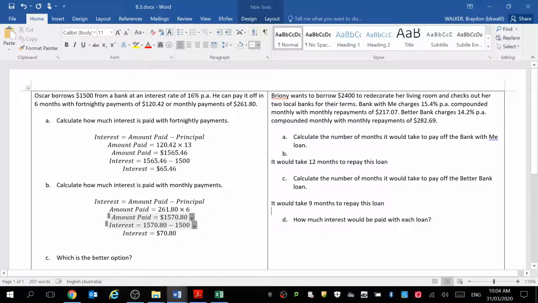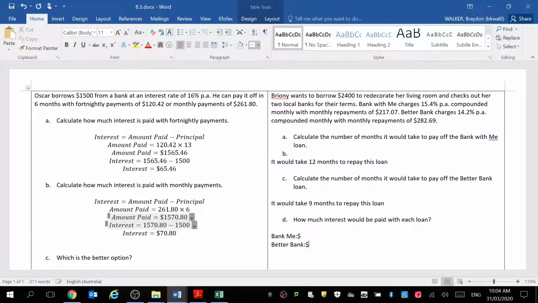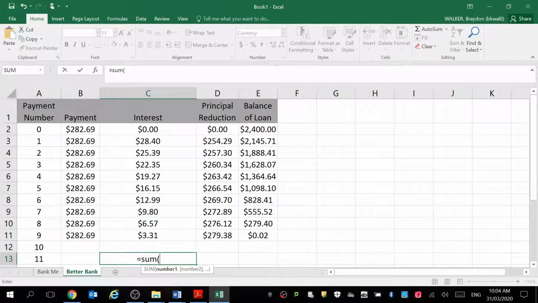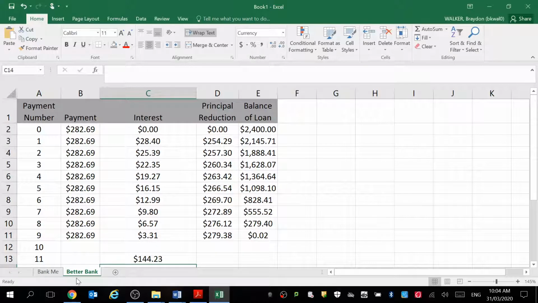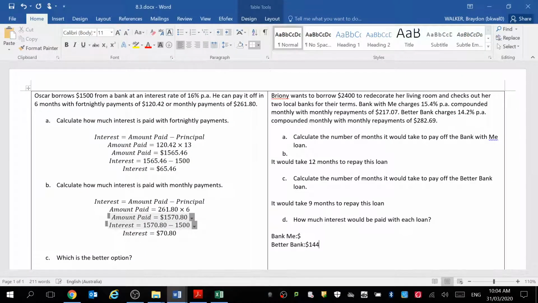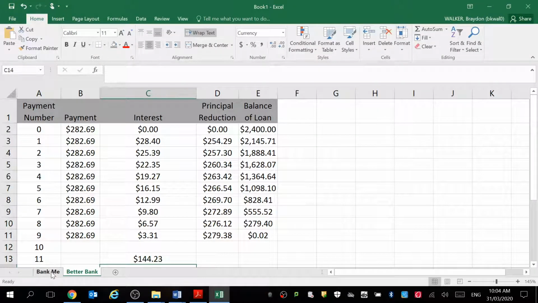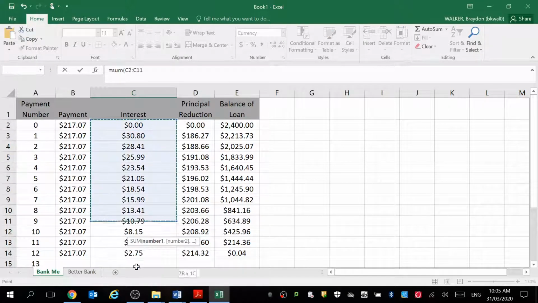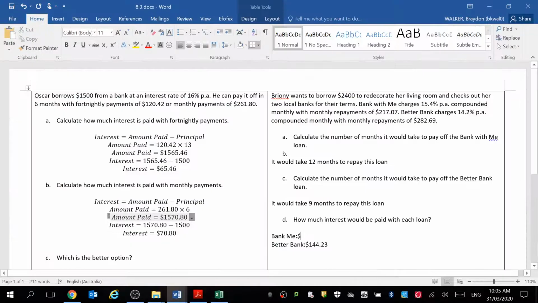Now here, D, how much interest would be paid on each loan? So Bank Me will work out in just a second. And what was the other one? Better Bank. And we'll work out that dollar value as well. So all I'm going to do is just sum up the total interest. And again, this is why technology can be so useful here. So this was Better Bank, $144.23. Bank With Me, I should say, $204.88.